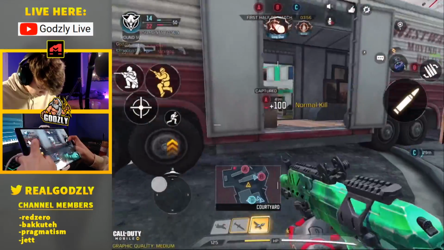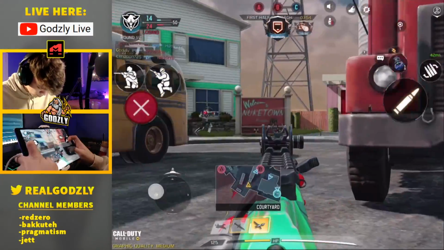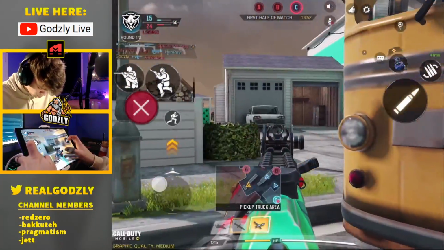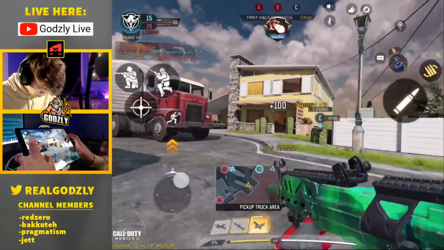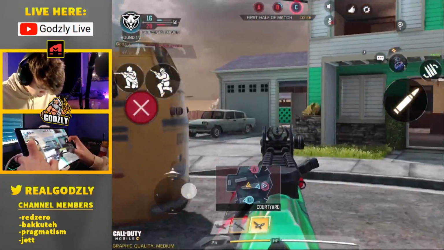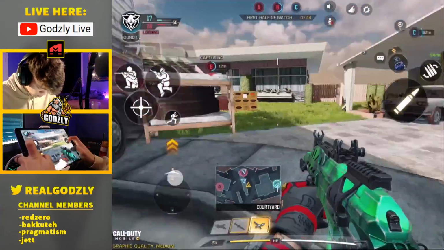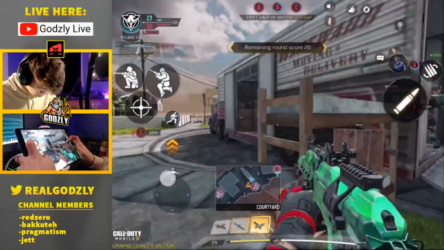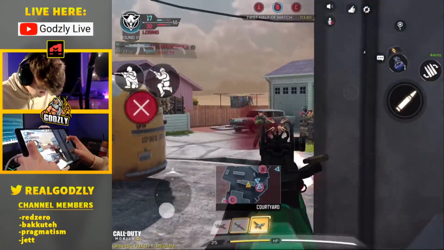To be completely honest, jump shotting is almost completely dead unless it's really close range, because they did increase the time between jumps. They added some fatigue, and it also feels like your bullets are just way more inaccurate when you're in the air than, for example, when you drop shot. So I would really focus on drop shotting in today's meta.